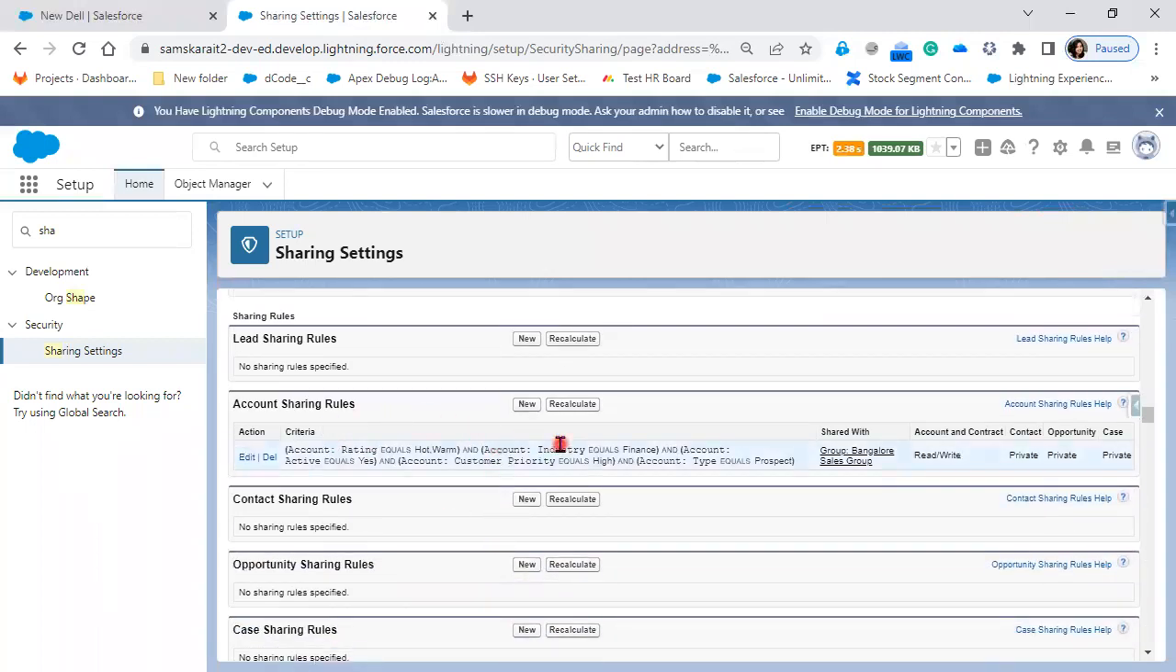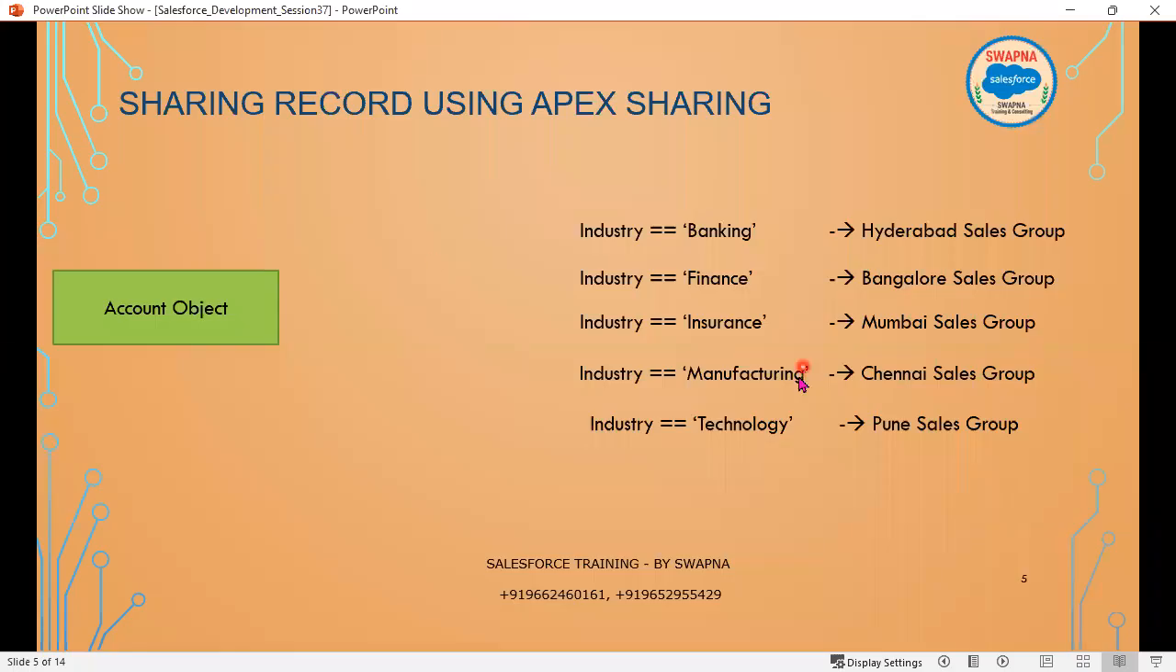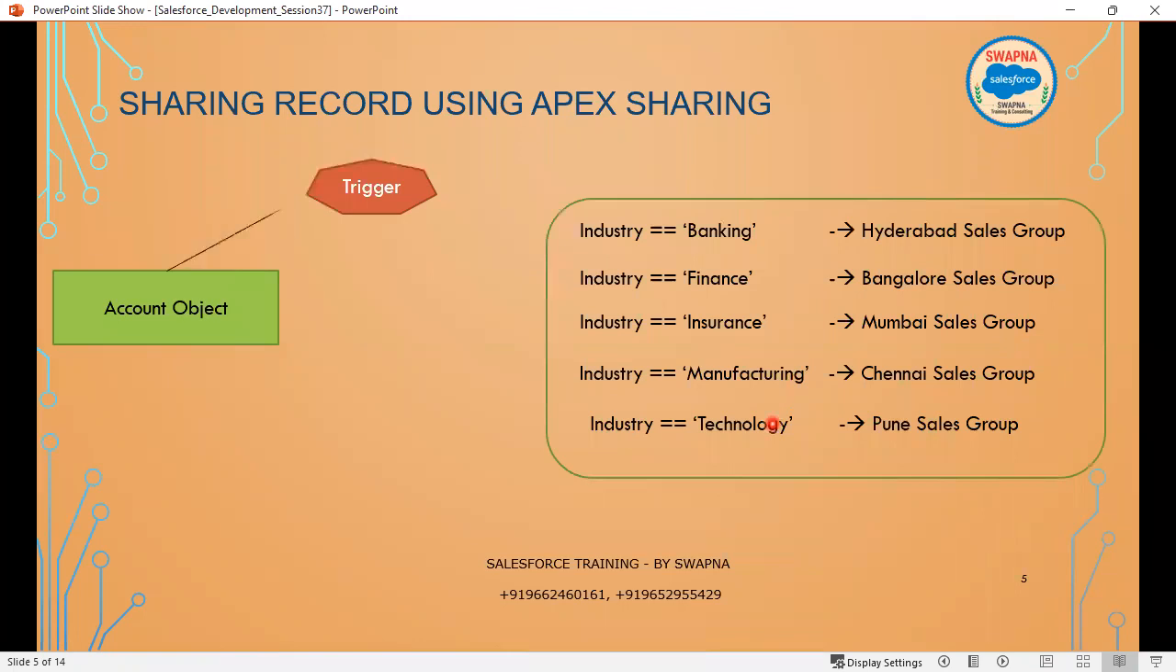The only difference is industry equal to banking, and there are different types of profiles, right? So assume that what I'll do is, instead of creating sharing rules, I'll combine all of this and I'll call it through the trigger. That means on the account level, whatever insert or update, any DML operation is happening through the account object, I'll call the trigger. In the trigger, we will mention this kind of logic.